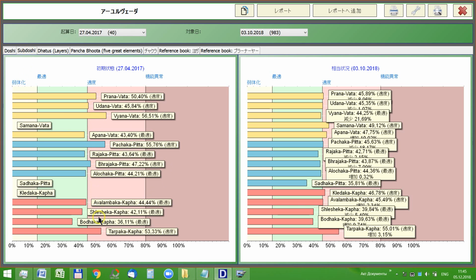Subdoshi, more disbalanced, high, low, outside, inside. So optimal, moderate, functional disorder, dysfunction. So this one is almost everything equal to each other, so it is well balanced.